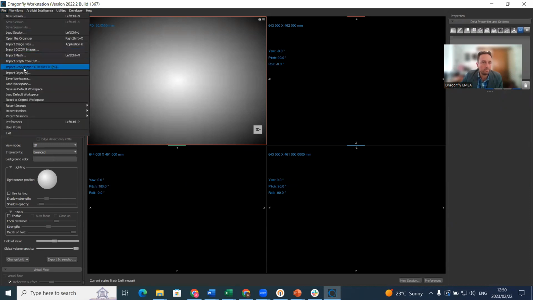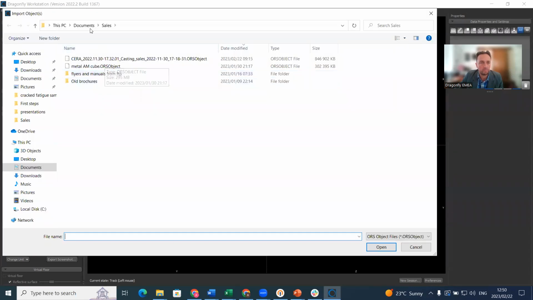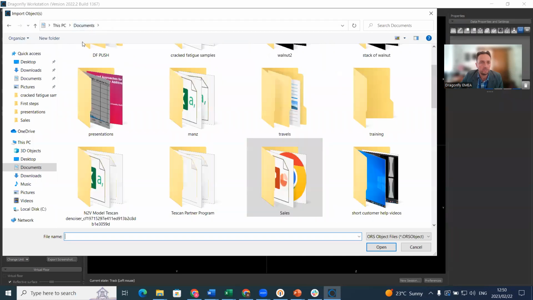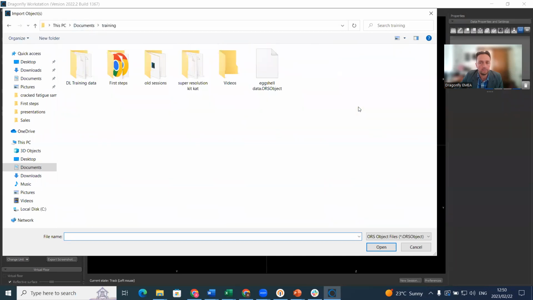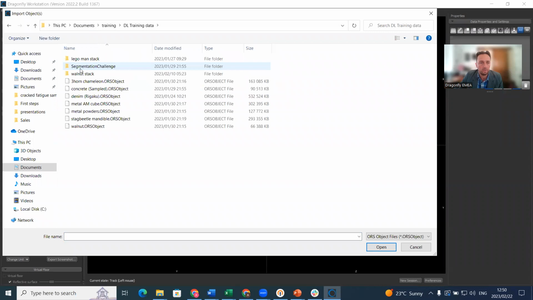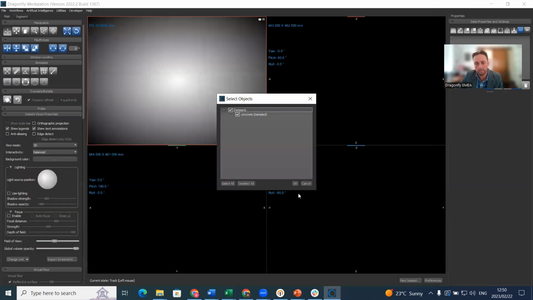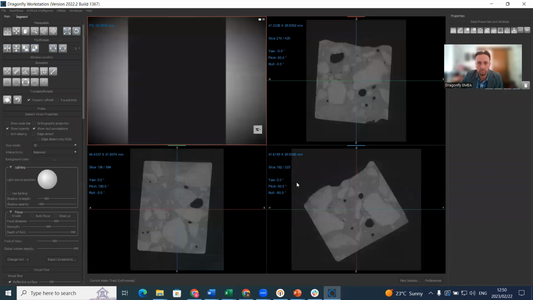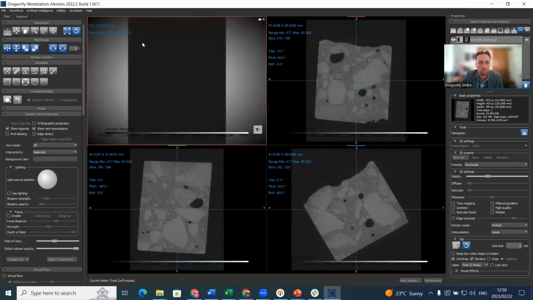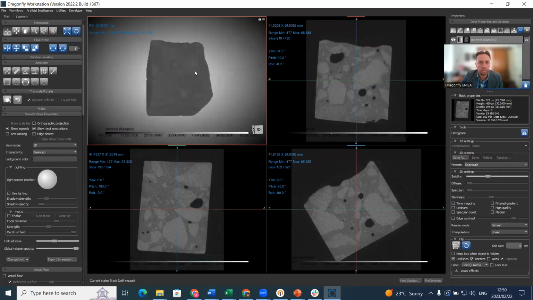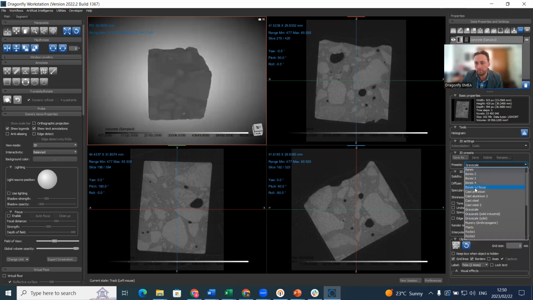We're going to import an object which I've prepared. This is within the data that you have associated to this training. We're going to use a concrete sample which has been down sampled. It's quite a small data set for training, easy to use, easy to manipulate, easy to work with. So I'm not going to explain the rendering options. You can do this yourself.